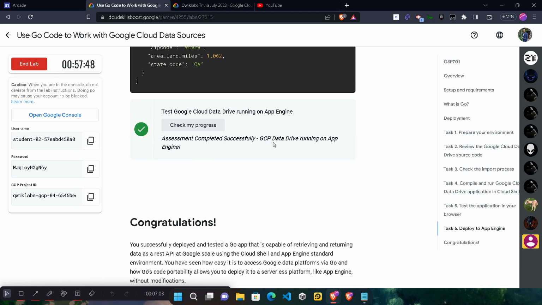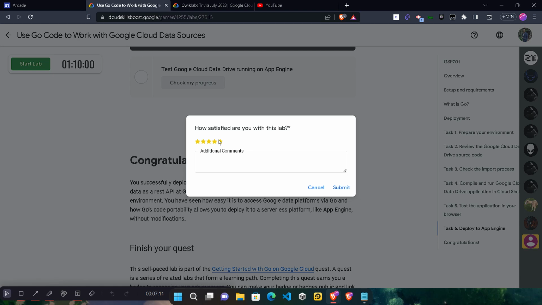Once you get the green tick for all the check my progress, you are good to go. Congratulations, your lab is now completed. Click on the end lab button, click on the submit button, give the star rating that you want to give. Also you can leave any additional comment if you want. Click on the submit button.